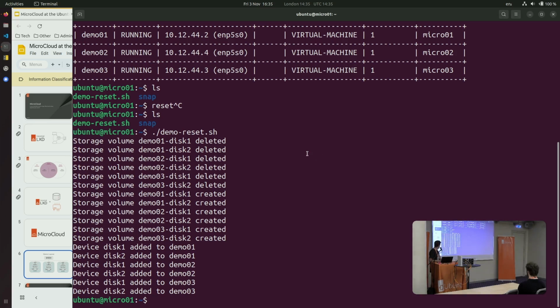So here, can everybody see that? Is that all right? Cool. So I'm now SSH'd into the top motherboard there, Micro 01.